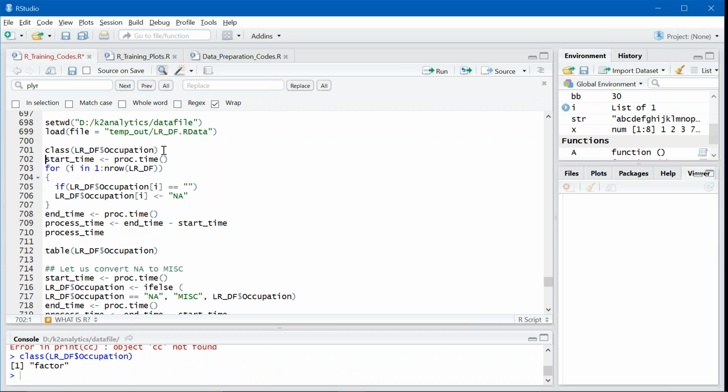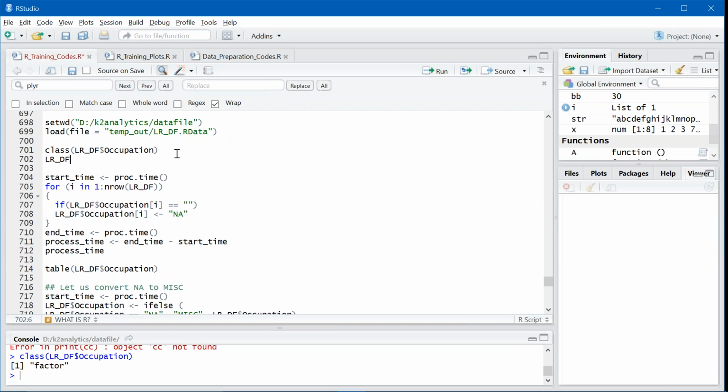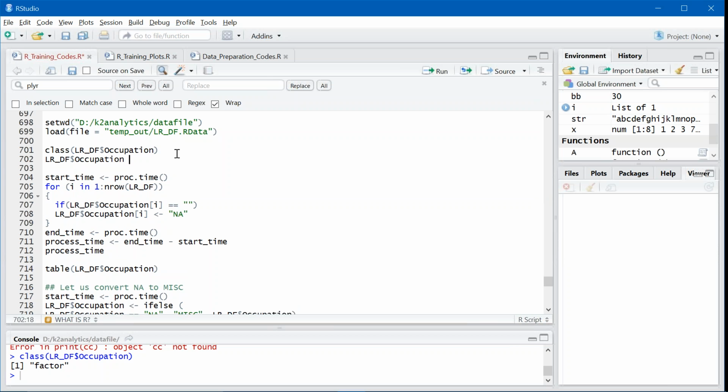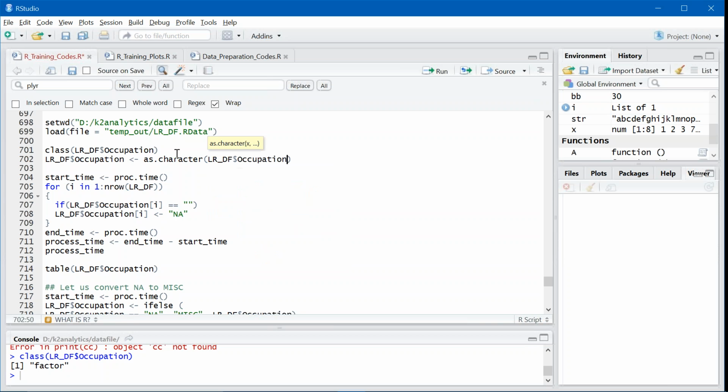Class is factor. I'll not do this logic directly because the class is factor. If I run the logic directly, I'll not get the desired result. So what I'll do is I'll first cast it as dot character, and then I'll have to say lr underscore df dollar occupation.